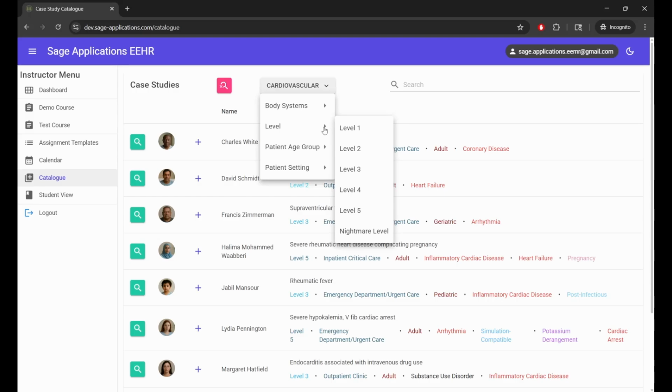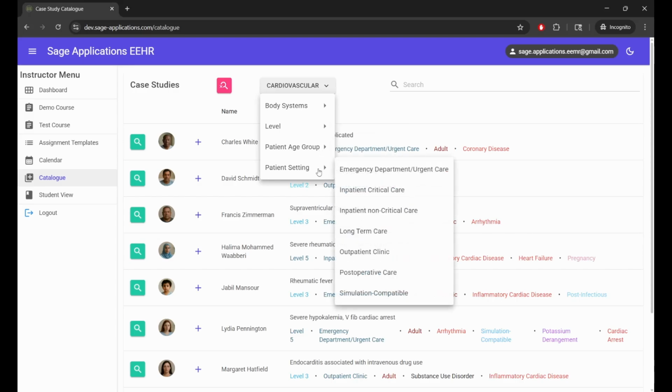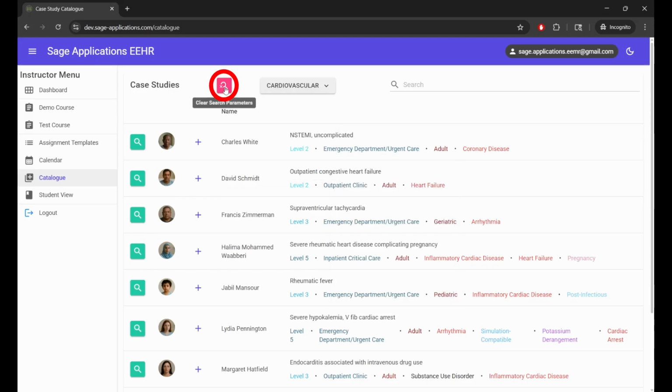You can also search by patient age groups, such as adult or pediatric, and by patient setting. Simulation-compatible case studies may be found as a patient setting category. To clear the search criteria, click the Clear Search Parameters button.